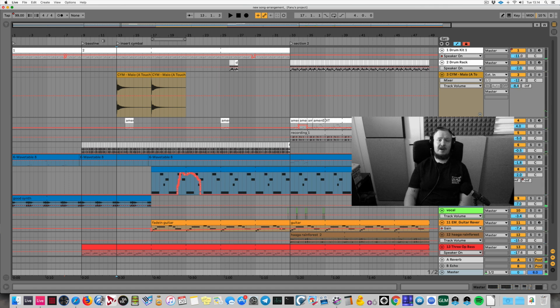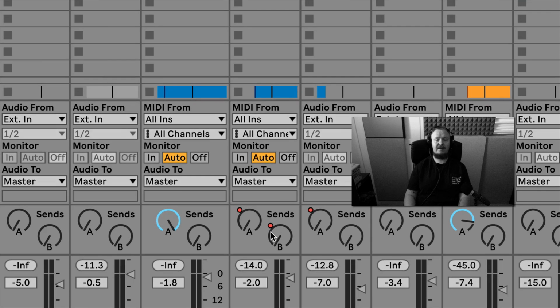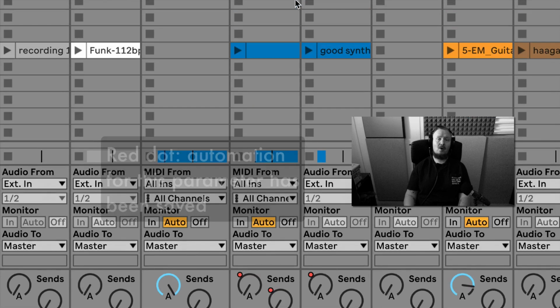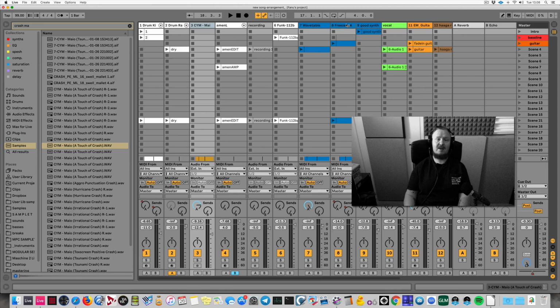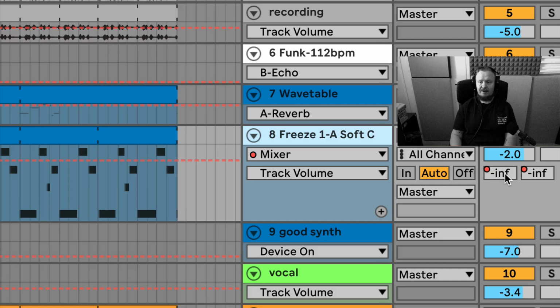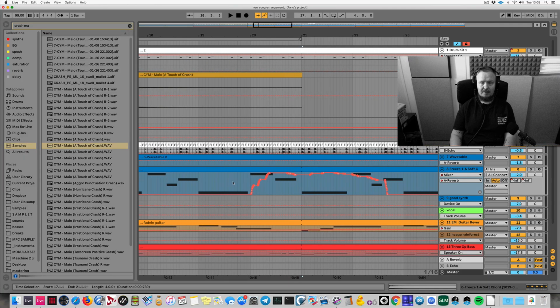It is pretty handy for that. A good way to quickly find info on where you have automation is just take a look here or here, and wherever you have these red dots. Okay, I do have some send automation on this track, which is 8 freeze. So 8 freeze, there it is. I will click on it and I will see, okay, there's my send automation for this track, whatever this track was, I forgot.